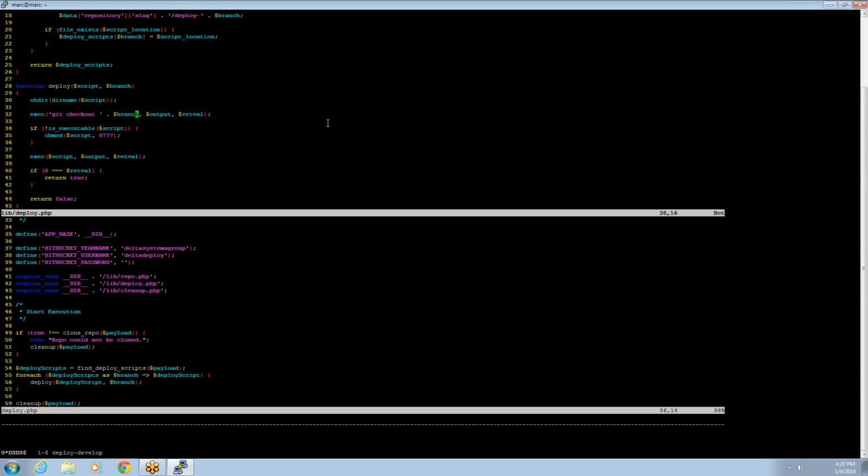And if it returns 0, then it returns true. Otherwise, false, which I'm not even recording any of that right now, so none of that really matters all that much. But for right now, this is the entirety of the code. It's really simple. Just clones the repository, looks for the script. If the script for that branch exists, then it runs the script.